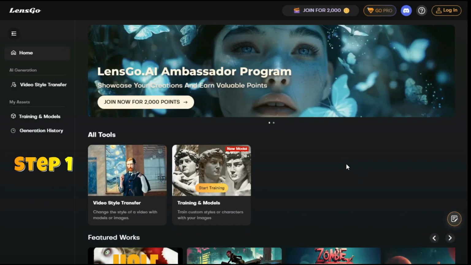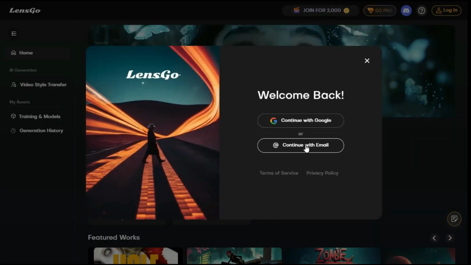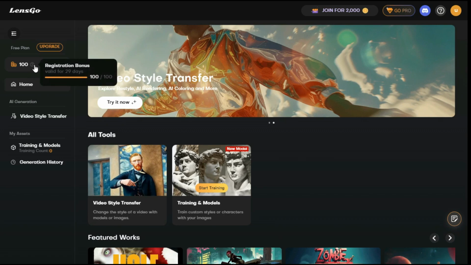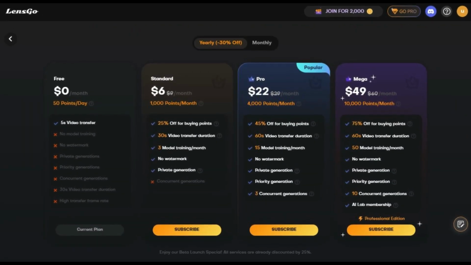Step 1. To get started, first sign up, create a free user account and then log in. After creating a new account, 100 points are added to your account, and you will also get 50 points daily.